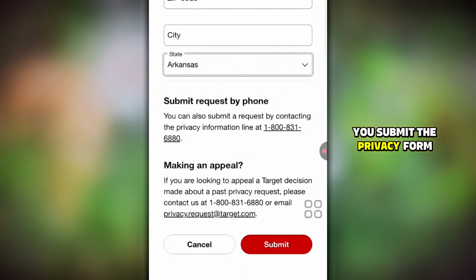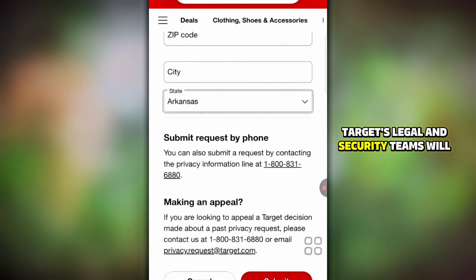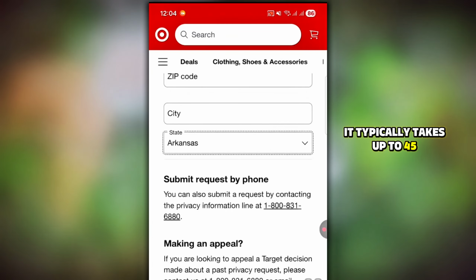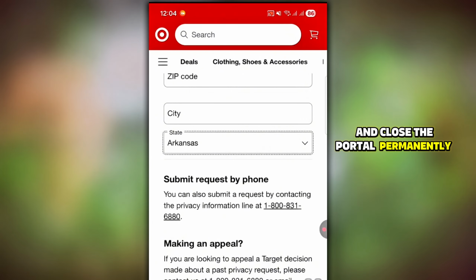Once you submit the privacy form, Target's legal and security teams will verify your identity. It typically takes up to 45 days for the system to fully scrub your data and close the portal permanently.